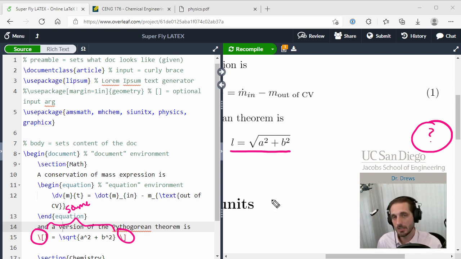And so if you need an equation that doesn't have a number, chances are it's part of a derivation or something. You're not going to refer to that number anywhere else in your document. That's about the only place that is used. It's important enough to show how we're reasoning something out, but it's not important enough that we're going to refer to it later. And so you can use the square brackets to get an equation without a number.